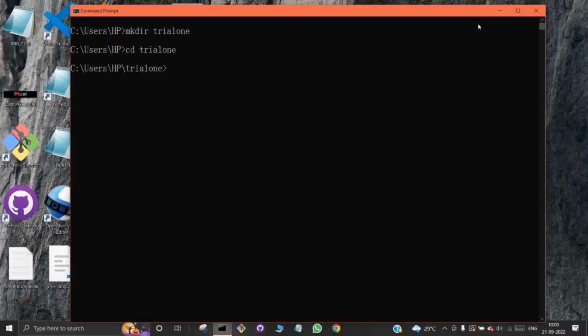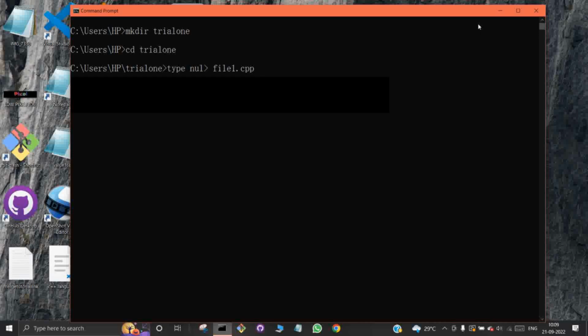Here we will create files with the help of the type nul command. Let the name of my file be file1.cpp, and another file I'm making is file2.cpp. See, I have created two files. One is file 1 and another is file 2.